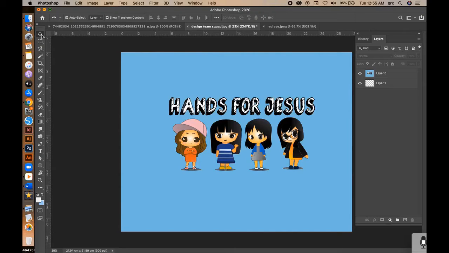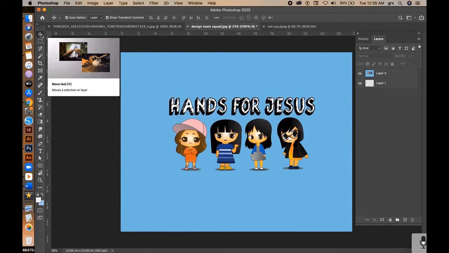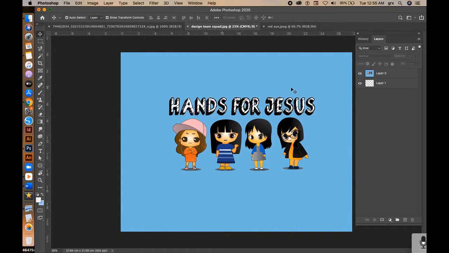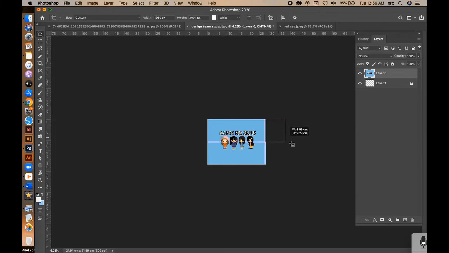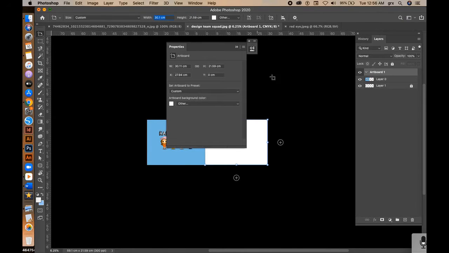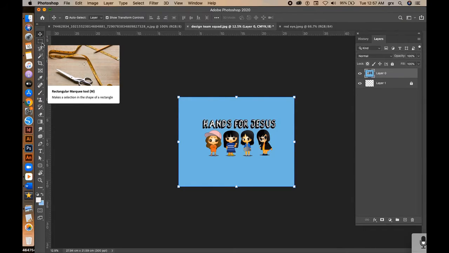So, today, let's discuss about the move tool. Ayan, nakalagay naman dito kung ano yung move tool. Yung shortcut niya is V. So, basically, it just moves everything. The next one is the artboard. Mag-a-add lang tayo ng artboard. Ayan, pwede mong kulayan siya kung gusto mong marami kang artboard.